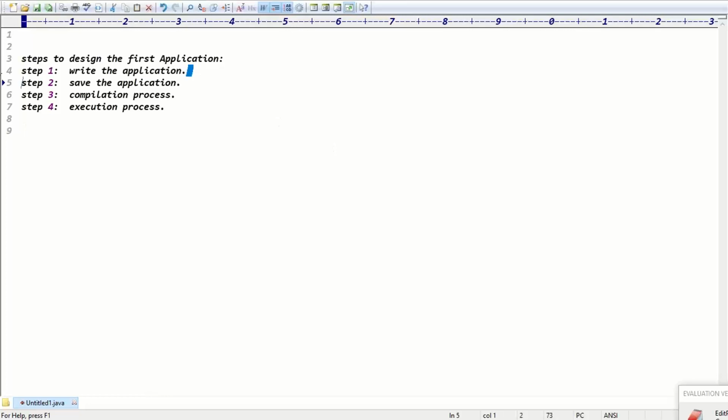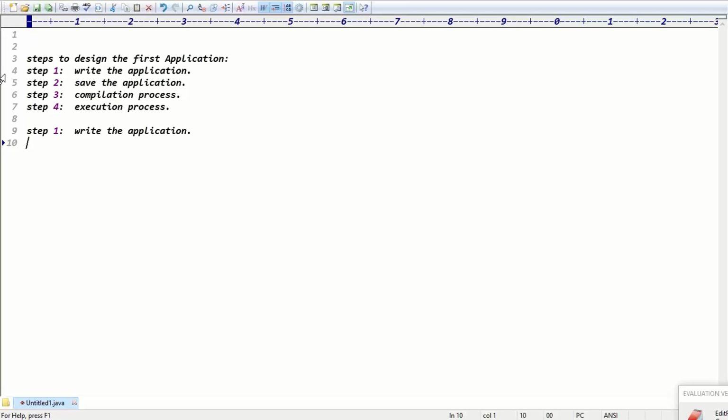Good, guys. Go for step 1 directly without wasting time. We are moving to step 1: write the application. Tell me, guys, Java is what type of language? Object-oriented programming language, right? Object-oriented programming language deals with what? It deals with classes and objects, right? Exactly, guys. Java is object-oriented means it deals with everything in class format, right? Deals with the classes, guys.